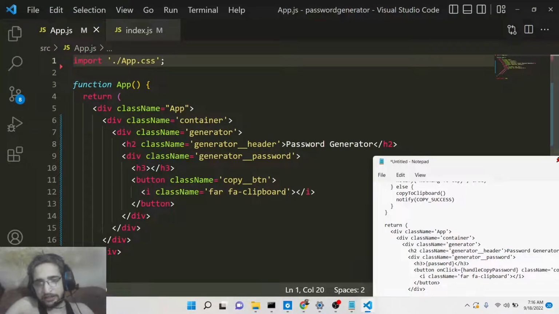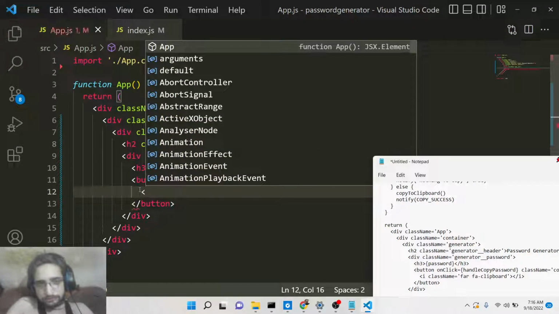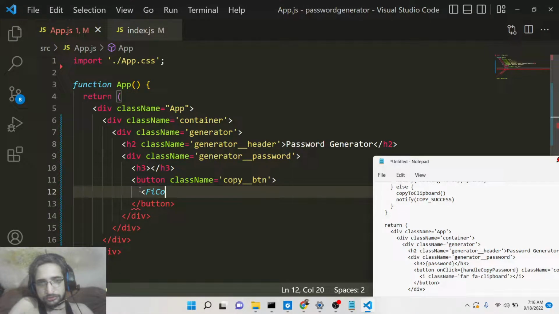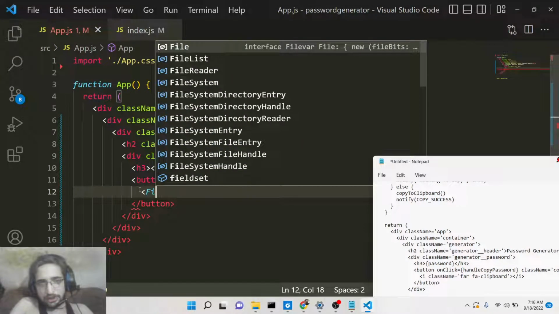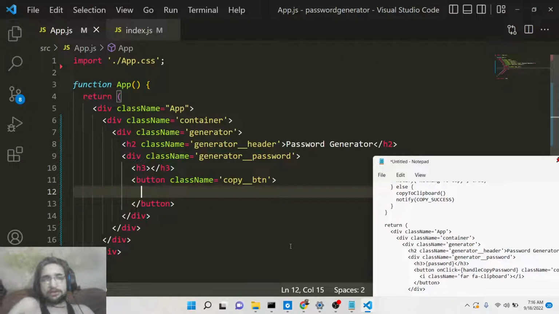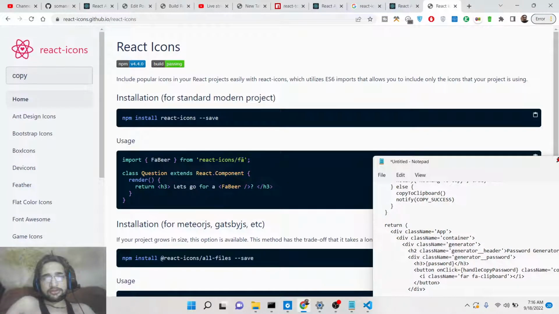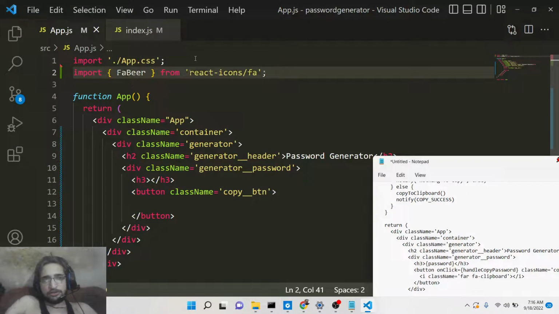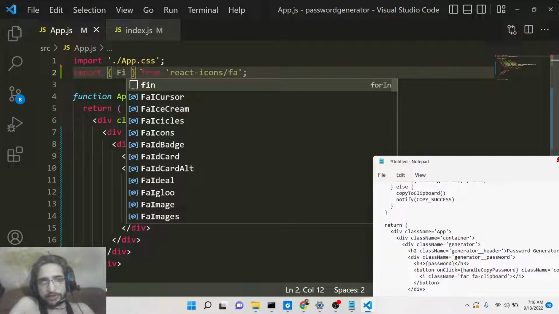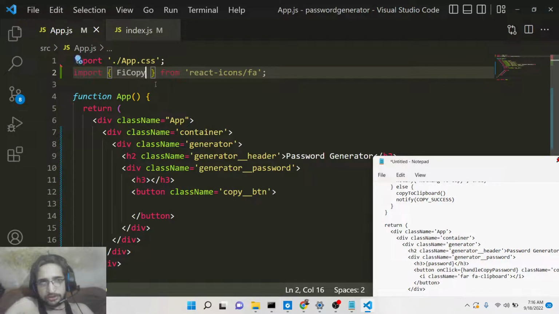So there is an icon, guys. You can paste here this icon, which is FiCopy. So for having this icon, guys, I think we need to import this. So like this. So the usage is very basic. So you just need to import this icon like this, which is Fi copy. This is the icon.